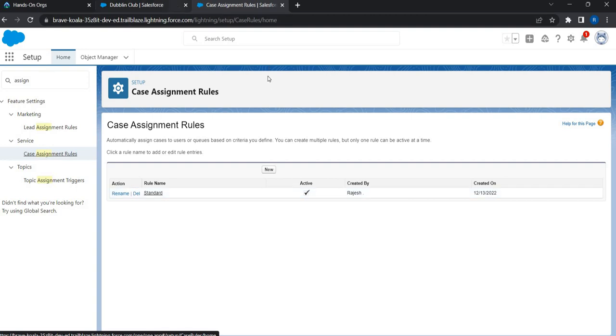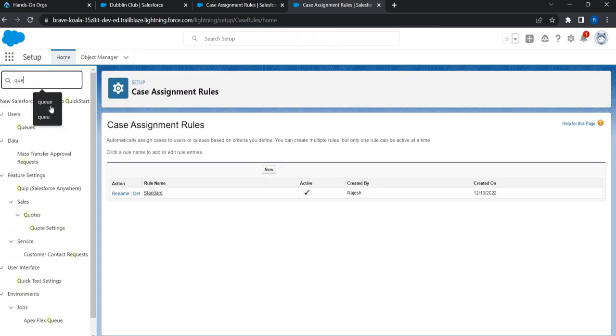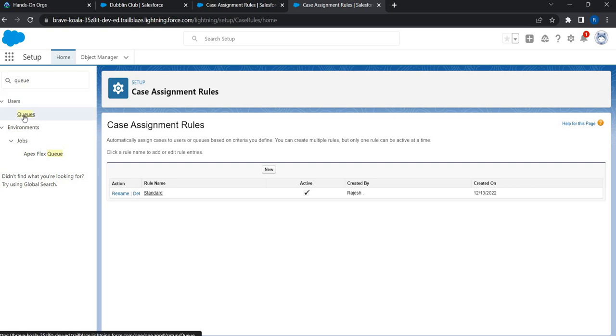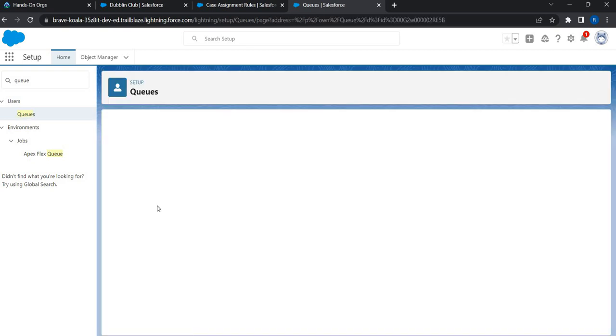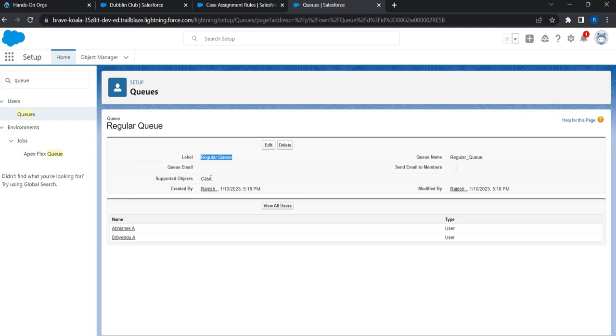Yeah. So before we go there, we are talking about a couple of queues, right? If you go to queues, I did create two queues already, premium queue and regular queue. Fairly simple to create. You just click on new and then create a regular queue, and you can associate a queue to an object. In our case, we wanted to use these two queues, right?